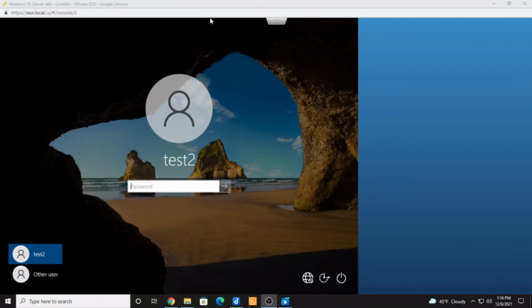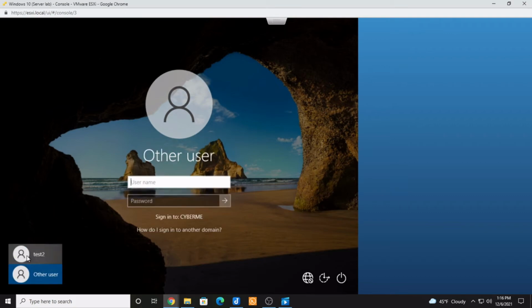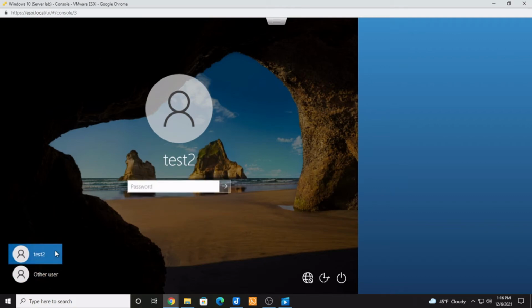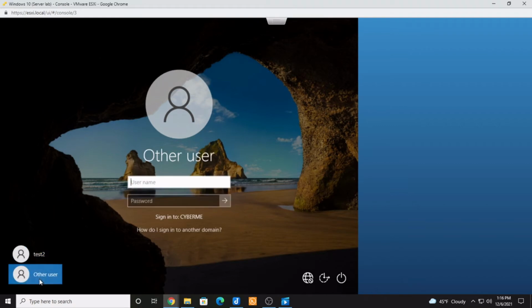Alright, now that the user Chris has replicated from DC2 to DC1, we're going to go ahead and log in. This is the Windows 10 workstation that we had installed previously as well. This is the one I was playing around with earlier. If you want to join another user or log in with another user, you just go down to other user. You're going to verify you're still in the CyberMe domain. You obviously do not want to log into a local account.